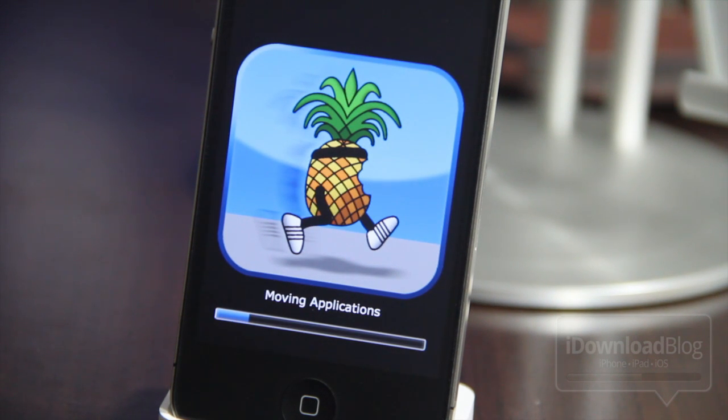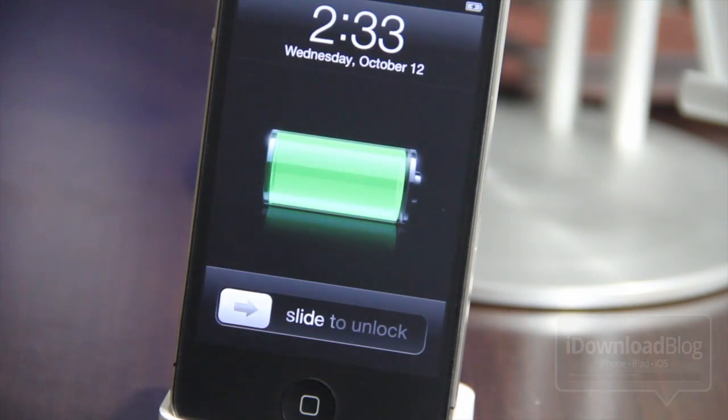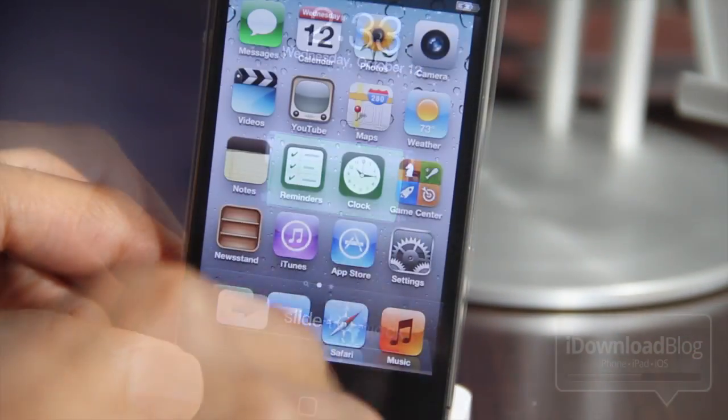Jailbreaking the file system, moving applications. This usually takes the longest, and I'm going to go ahead and speed things up a bit just to get through this for you guys. And we should start moving along right now. Installing bundles and rebooting. Okay, so now we should be almost back to our home screen, and about there we go. Okay, so now we should be back to our home screen.